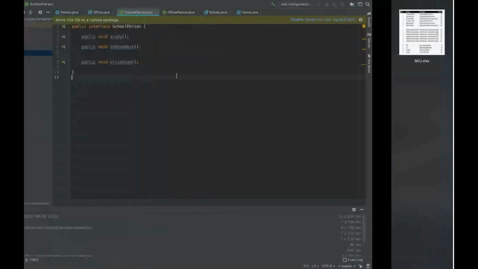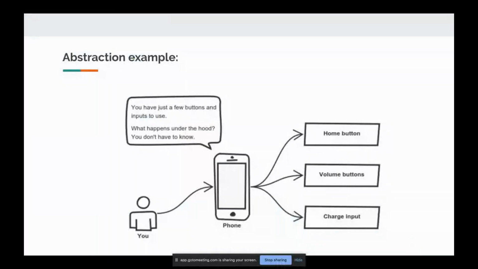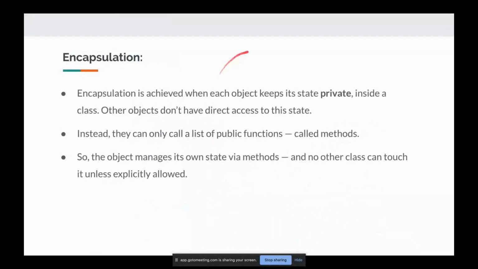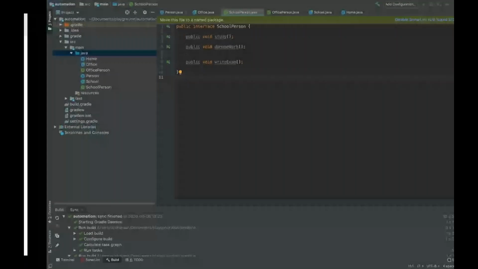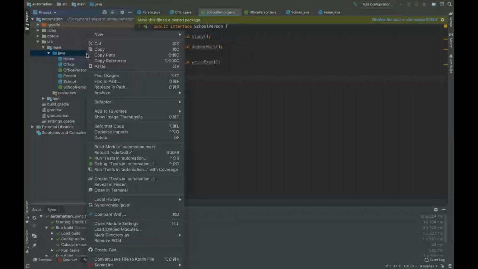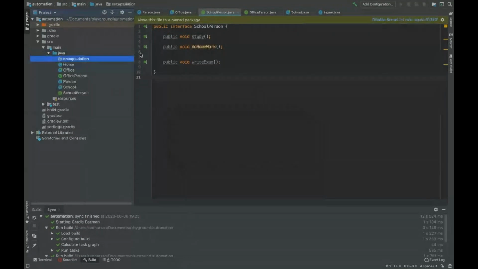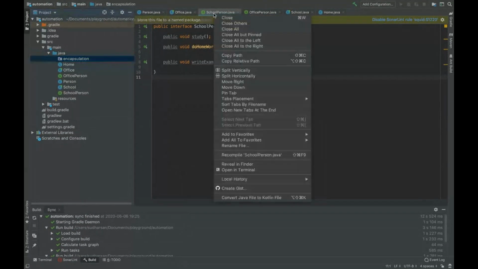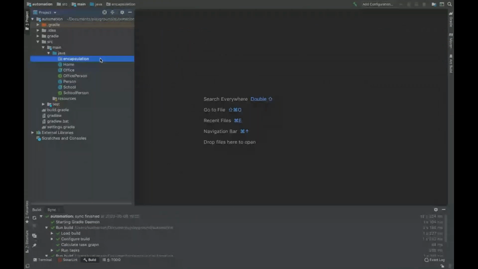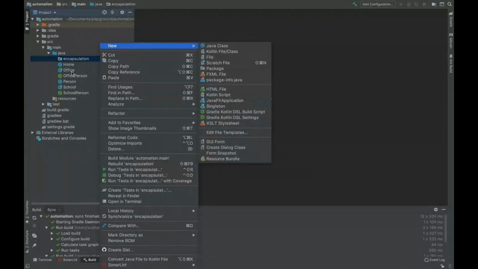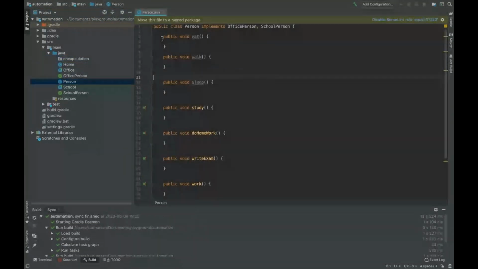Next we can go for encapsulation. Okay. So go with the package called. Okay. So we can take the same example as person. So instead, I will remove these things.